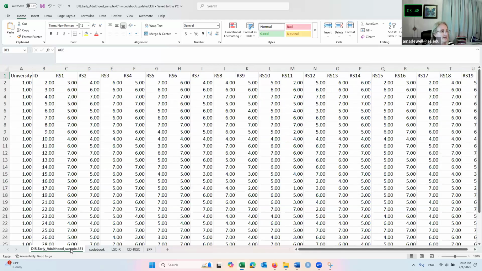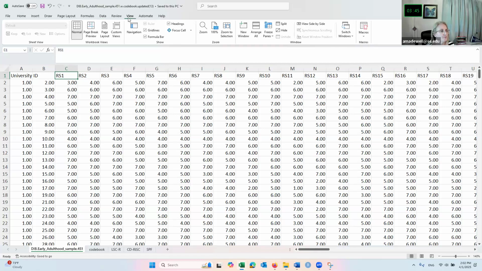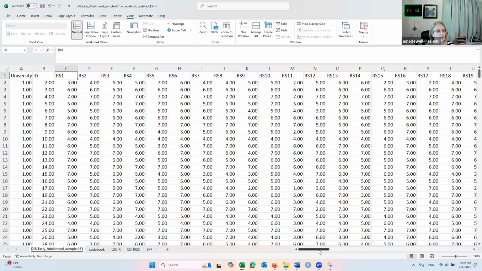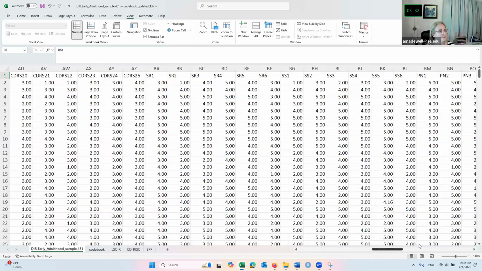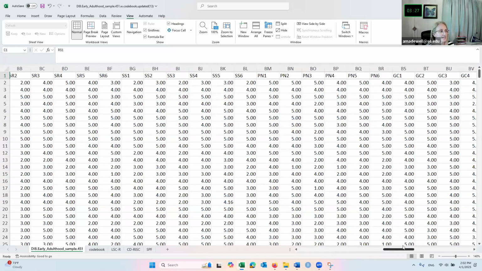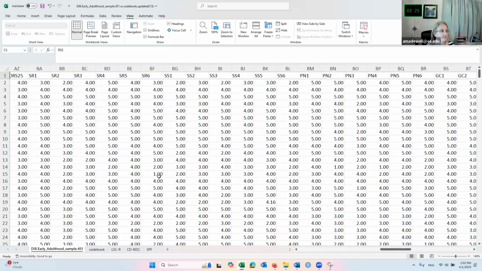So I'm going to our data set. I always like to go to View, then Freeze Panes, and freeze that top row when I'm in Excel. So I went to View, Freeze Panes, Freeze Top Row. And what we're looking for, do you remember from the code book? It was SR 1 through 6. Here's SR 1, SR 2, 3, 4, 5, and 6.